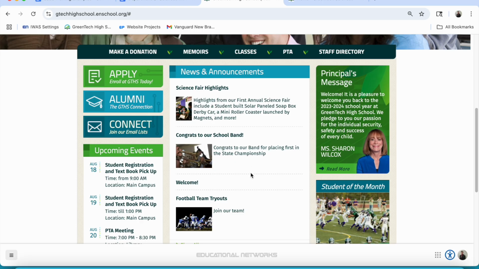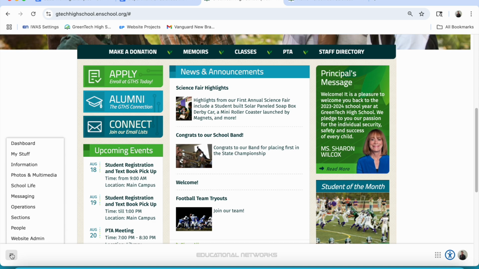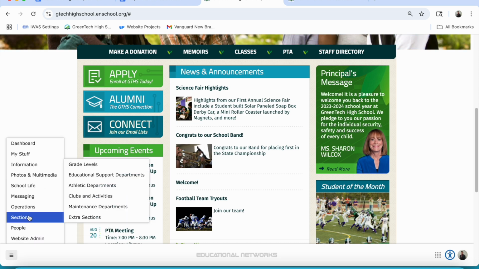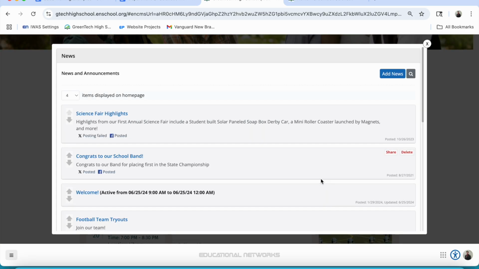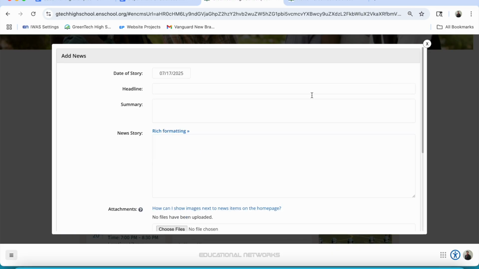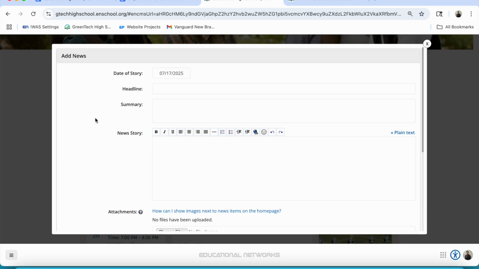First step, we're going to go over to the main menu button we have in the lower left corner of the screen. From here, we're going to go over to Information and select News. Once on this next screen, our next step is we want to go in and press Add News. At this point, we're going to really be able to see how it is, just like we're filling out a form.